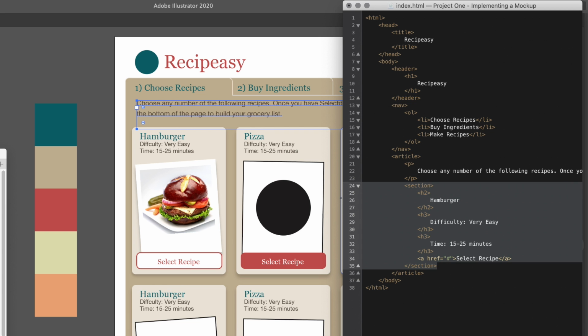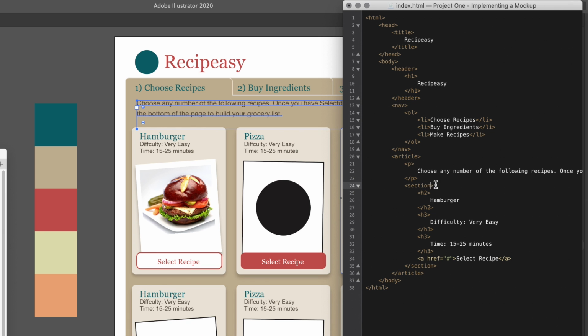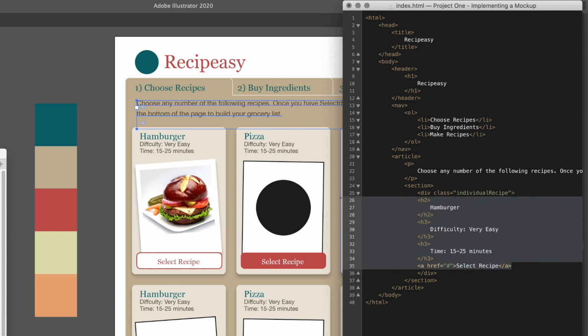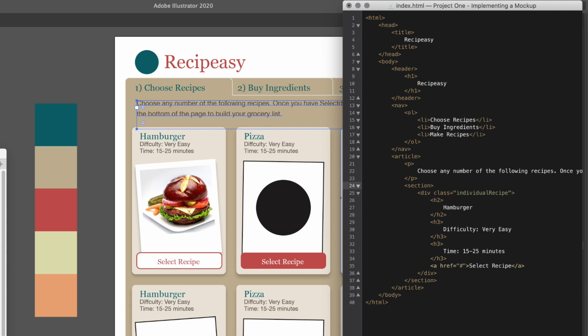Now that I think about it, though, section isn't a very good descriptor, because section to me communicates big chunks of things, and these are little teeny cards. So I'm going to keep this as section, but each one of those little cards I can put in their own div and give them a class. In this section, just for my own sanity, I'll give this an ID, and because there's only one of them, I'll call it all recipes.